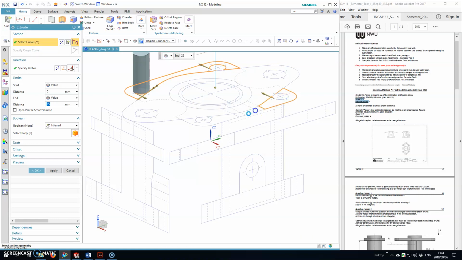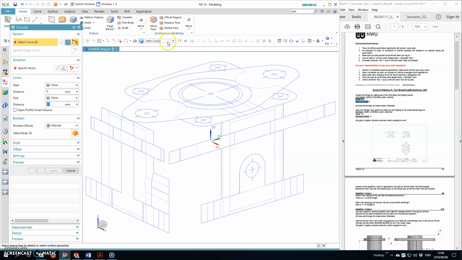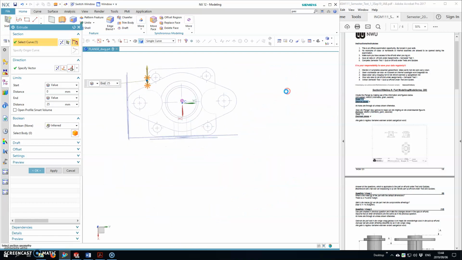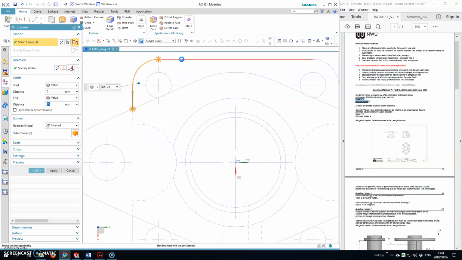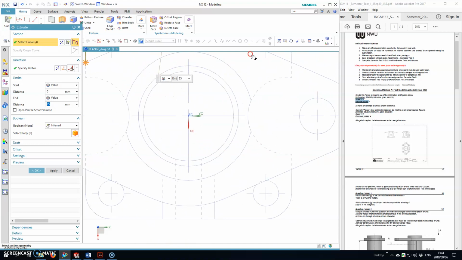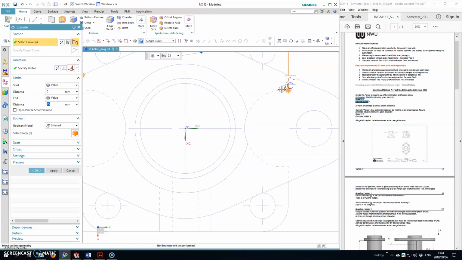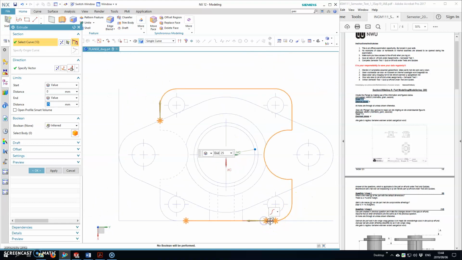In this case, we can see that the regions are not properly defined, which means we must make use of another type of selection. So we can make use of the single curve selection. Okay, let's just do that. Just select them one by one.